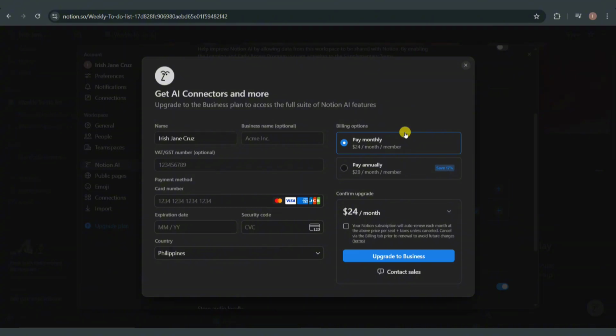So you need to go ahead and upgrade your plan into business plan to be able to integrate your Notion app with your GitHub account. And that is how you can basically integrate Notion with GitHub.